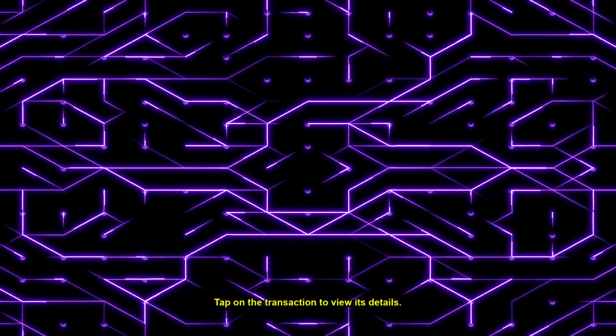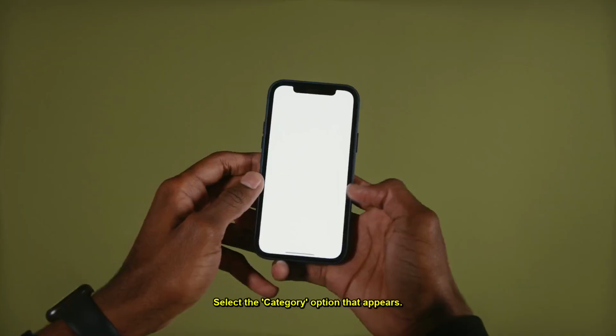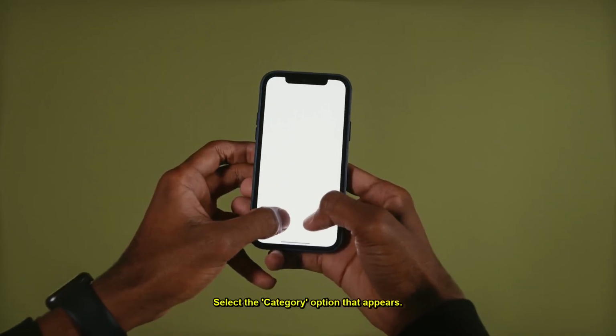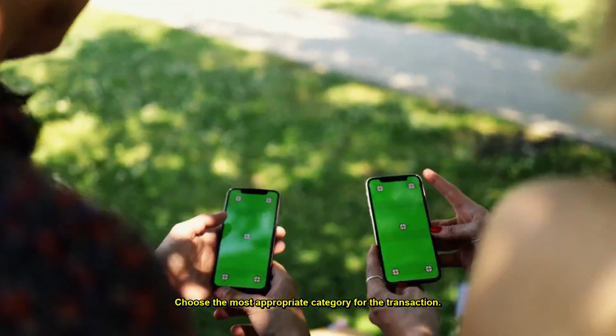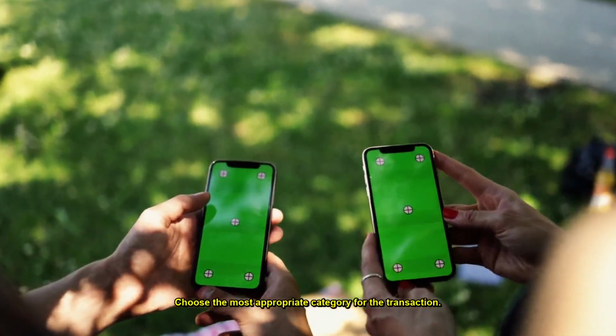Tap on the transaction to view its details. Select the category option that appears. Browse through the available categories. Choose the most appropriate category for the transaction.